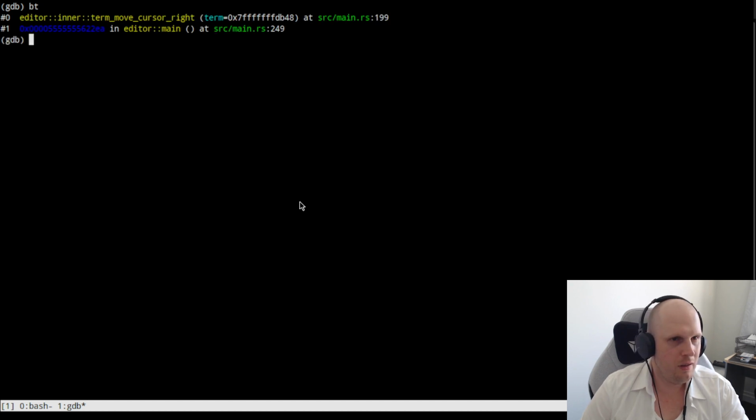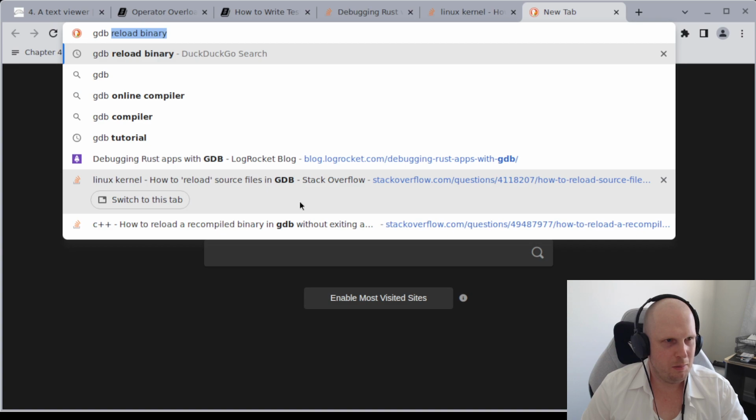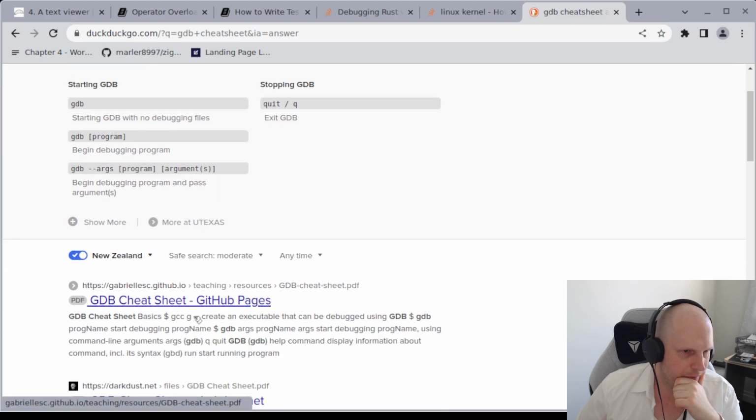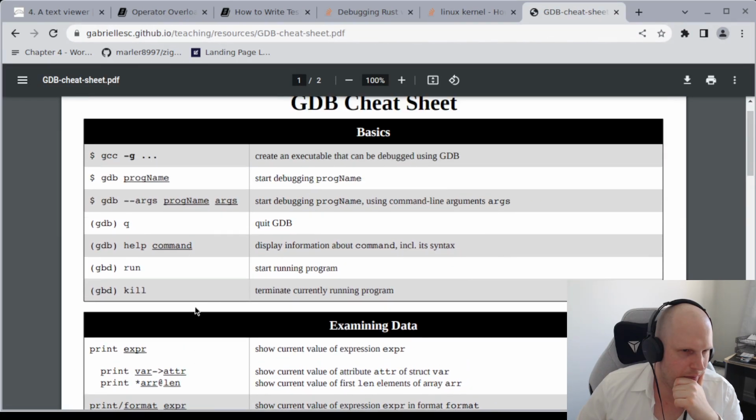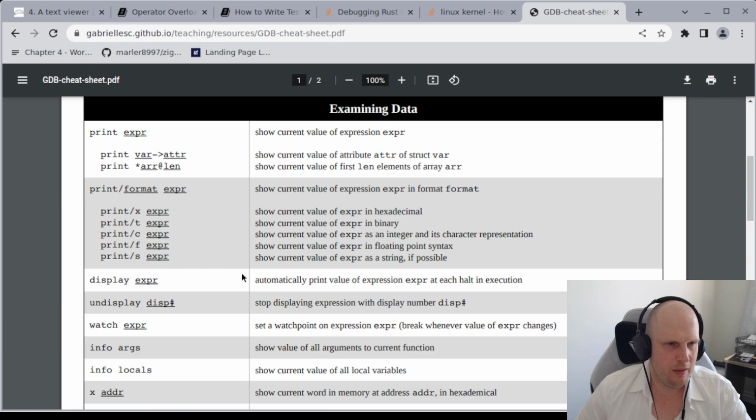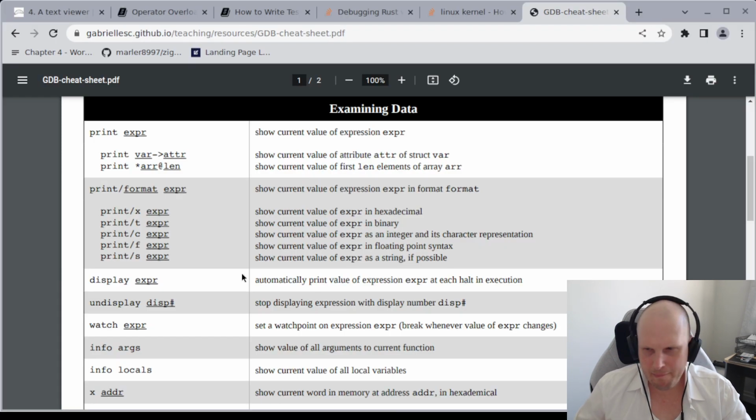Backtrace. Okay, I'm at 199. How do I inspect? Is it print? Oh, for God's sake. Okay. GDB cheat sheet, please. Give me the main points. Right. Q, quit, run, kill, print. Okay. So I want to print. History is empty. I want to print 0. Not quite what I meant. I want to print that unexpected token. Okay.